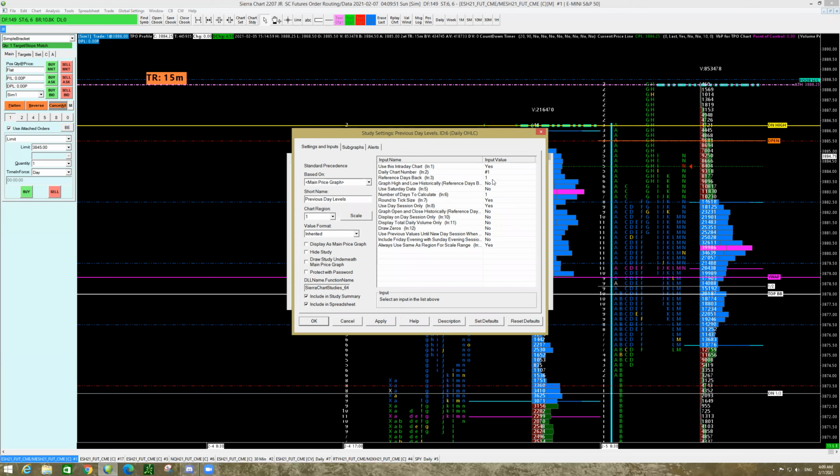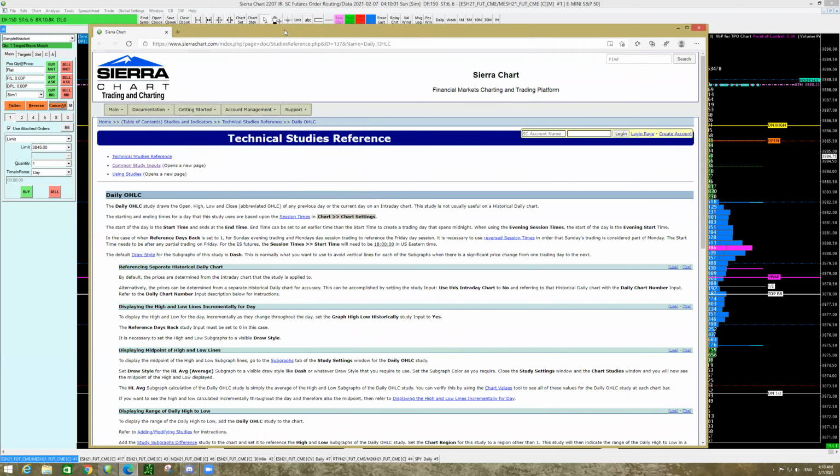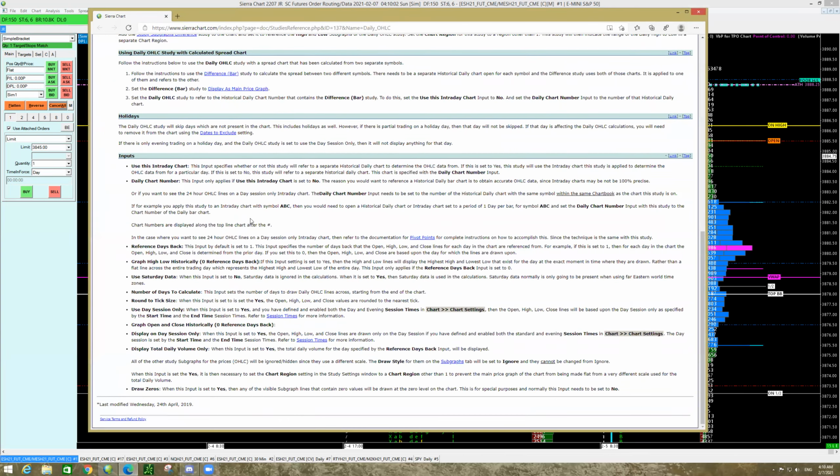And if you want to get into it, look at these inputs, you can hit description. It'll pull up a web browser that goes to Sierra Chart. And then you can go down to inputs, and then this will tell you what every input is if you want to ever mess with a study. That's how you can find out what they all do.